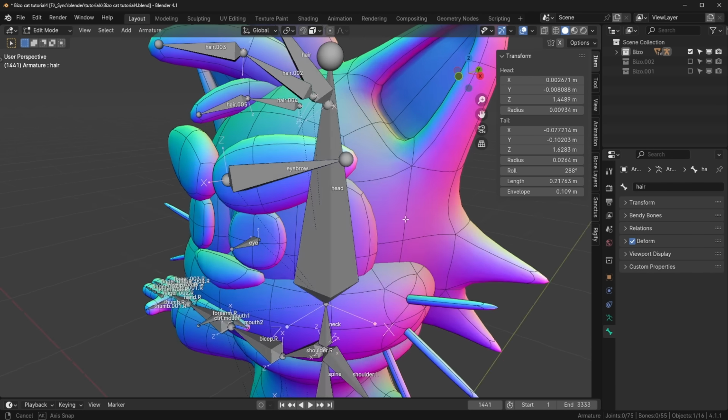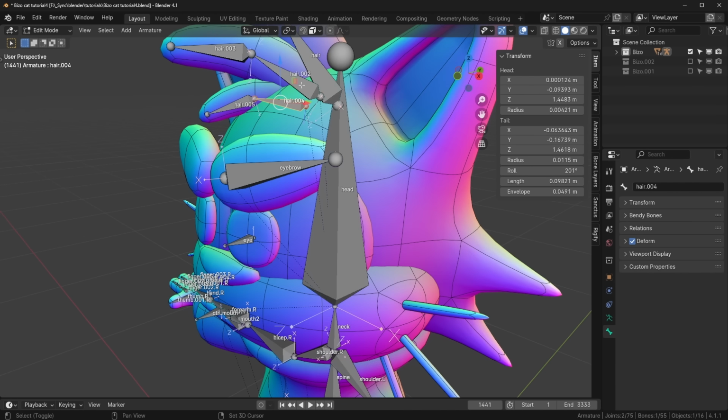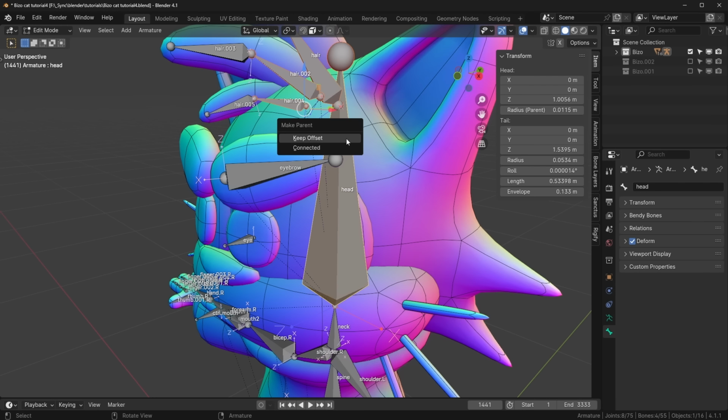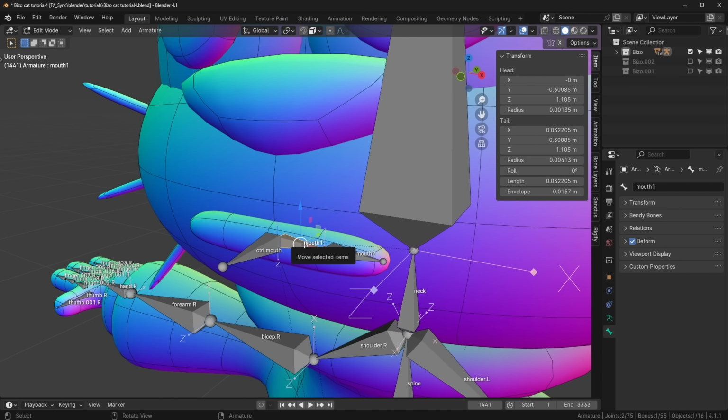Now I want everything to move with the head bone, so we just need to make sure that everything is parented up. So we can select all of these, shift select the head last, Control P, and keep offset. Same thing with the eyebrow and the eye. And for the mouth, I want to make sure that this bone right here is parented to the control bone, so keep offset, and then the control bone we can parent to the head.